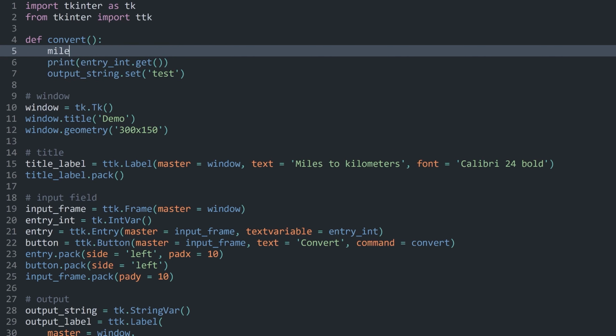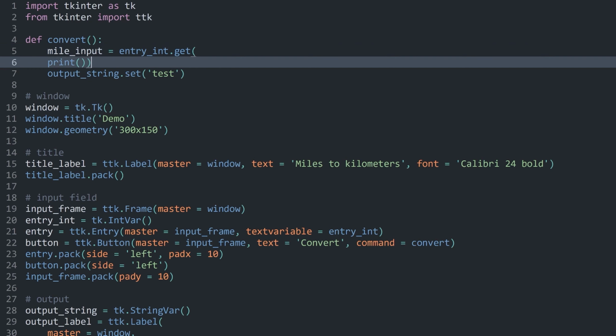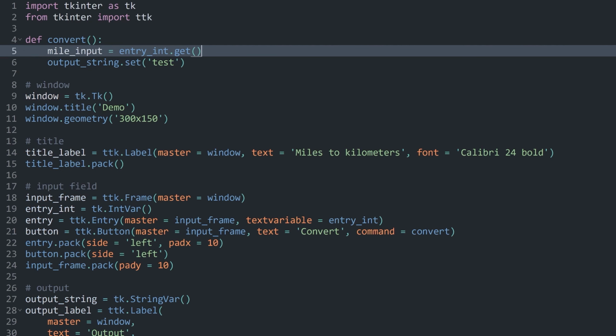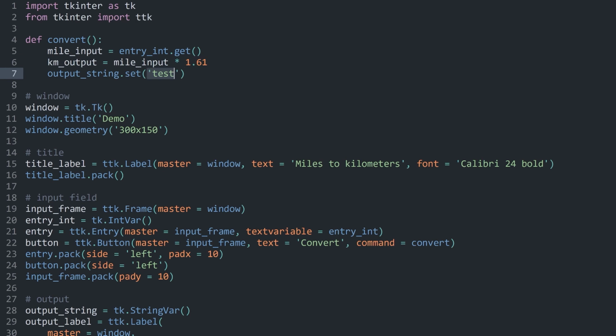First of all, I want to get the mile input. This is what we're getting from the entry widget. So this line here, I can just copy it in here, like so. With that, we have the miles. This I want to convert to kilometers. Let me call it km output. To turn miles into kilometers, we need the miles itself, so mile input, and multiply it with 1.61. 1 mile is always 1.61 kilometers. And this kilometer we want to output in the label, like so.